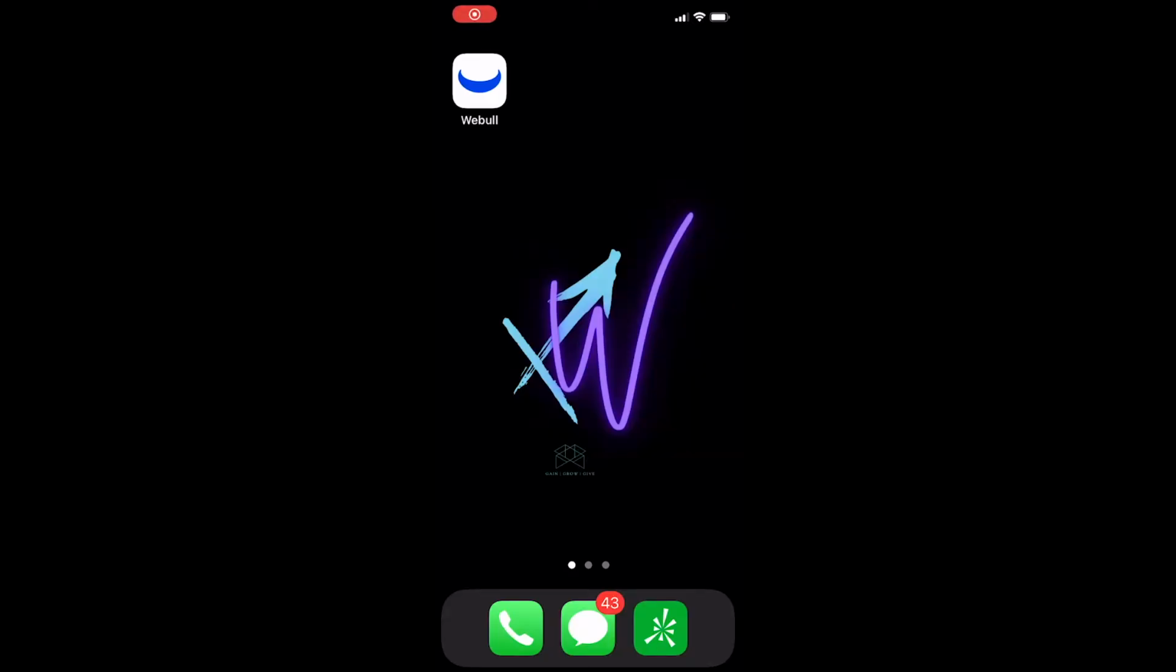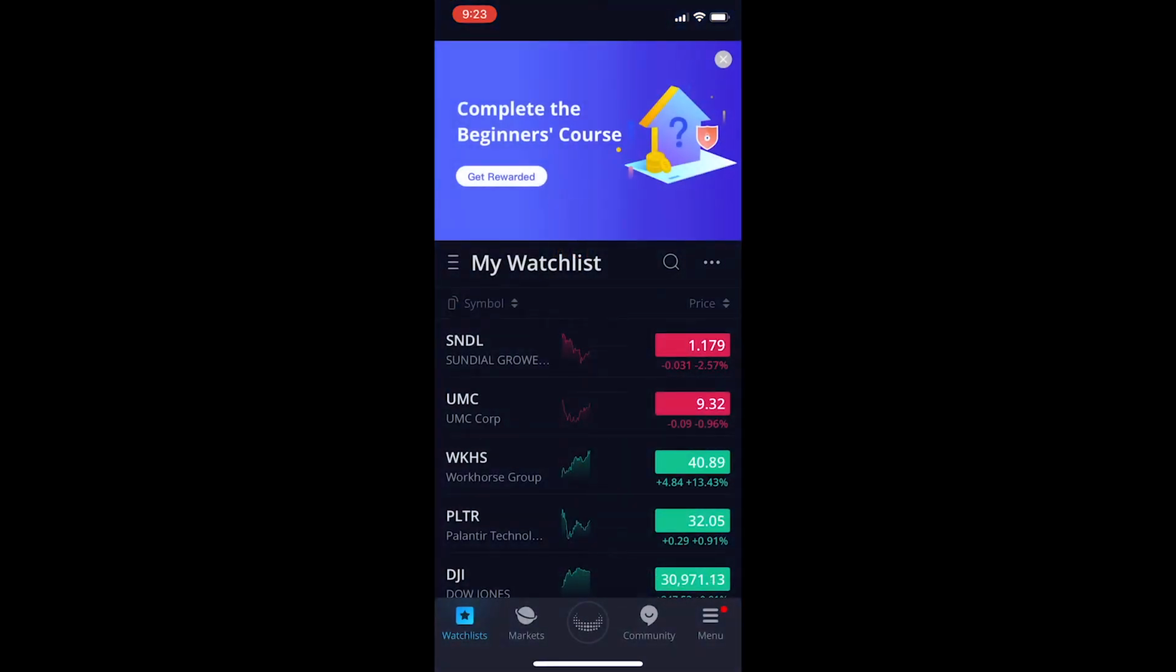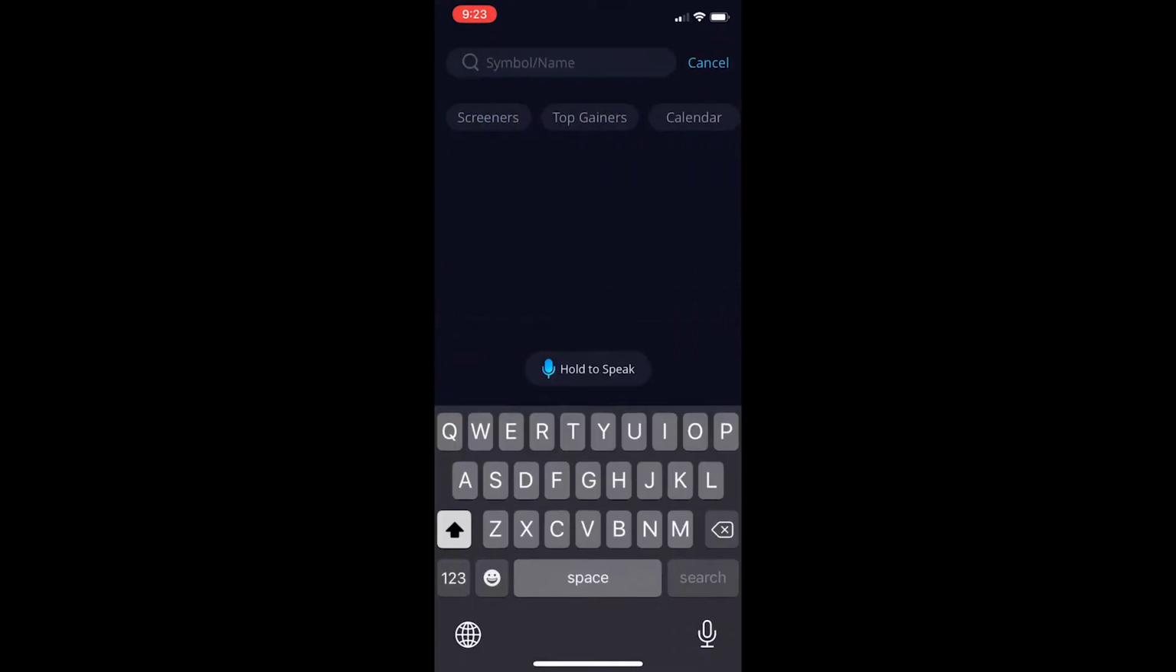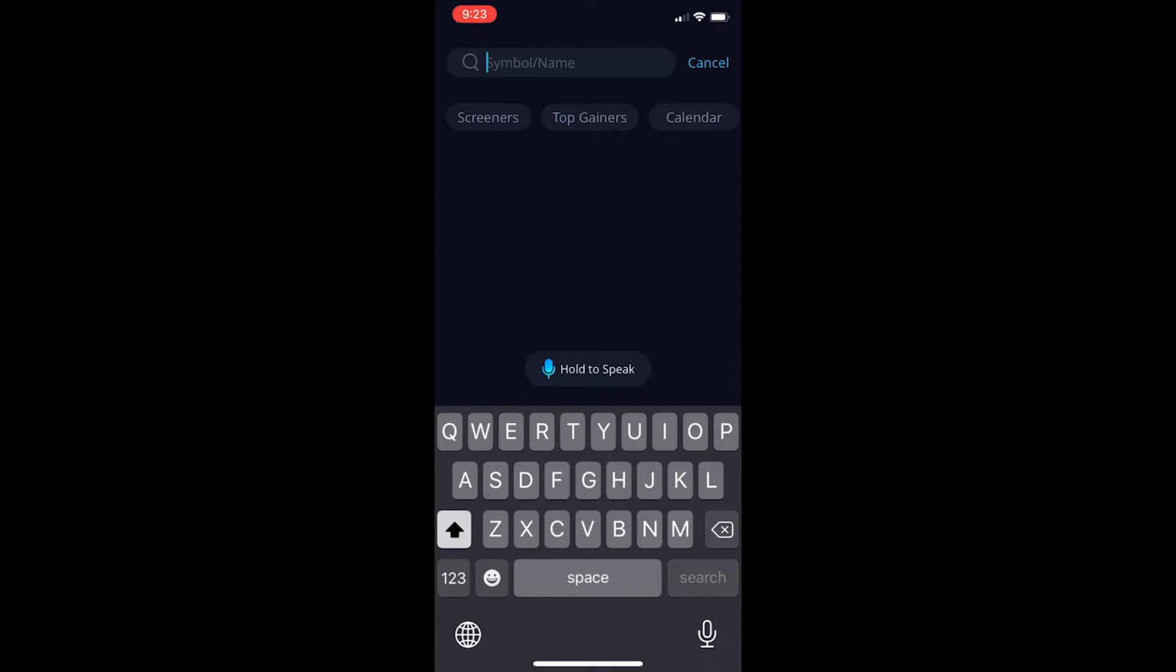Once you've downloaded the WeBull app, go ahead and pull it up from your phone. Log in, and it will take you straight to your watch list. To look up a company's stock, click on the magnifying glass right next to My Watch List. In the search bar, enter the ticker symbol of the company that you're interested in. For example, Apple would be AAPL.